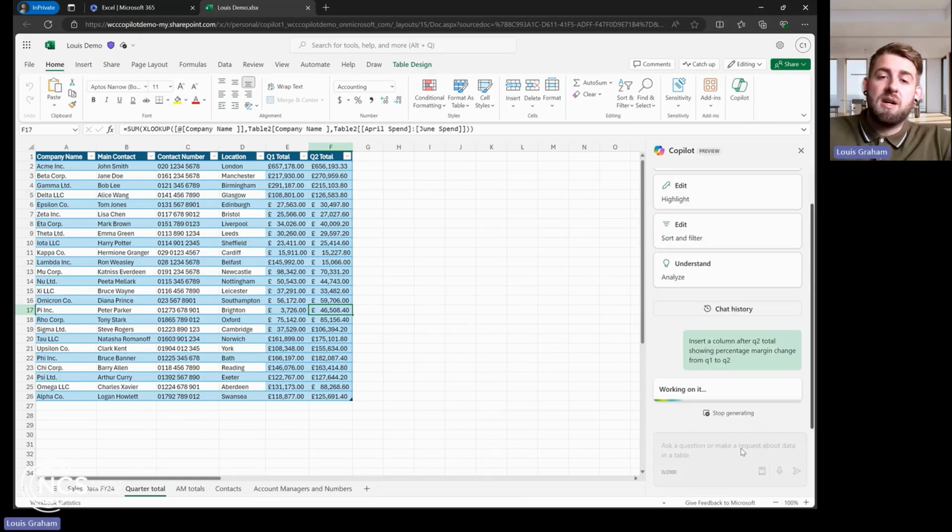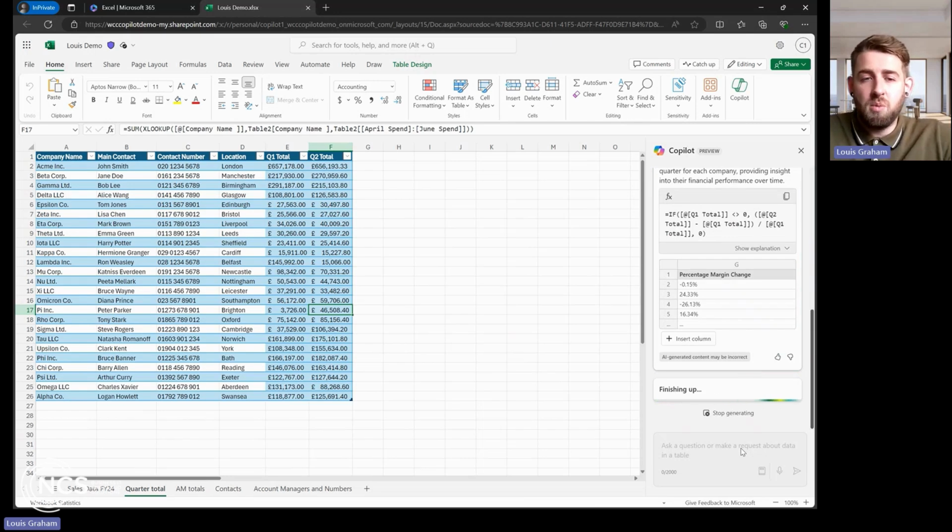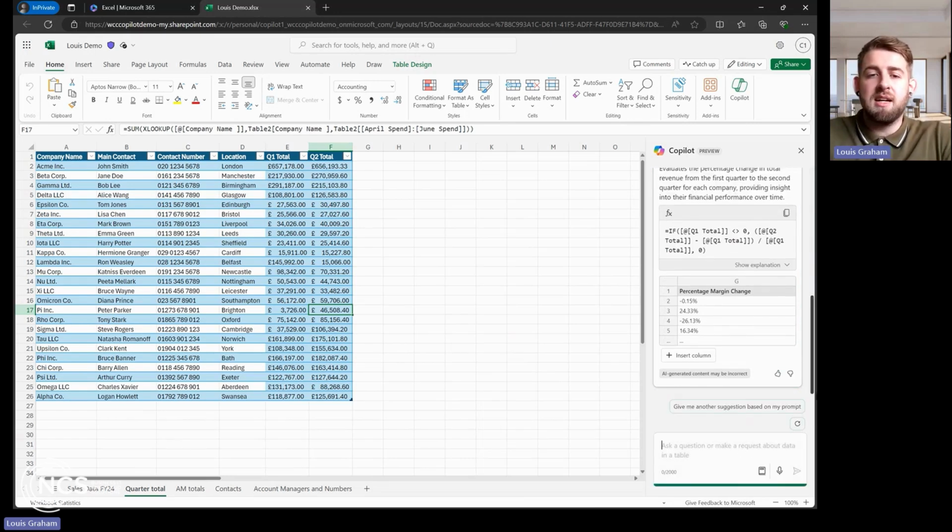Simply put, I'm just going to ask the AI to find that formula for me. Now, I've done this example quite a lot, so I do know what it's going to do. It's going to take the Q2 total minus the Q1 total divided by the Q2 total. That will give me a percentage margin change. I only know that because I've done this example. Without it, I'd have to go off to Google and find out what formula I need to utilize. The AI can understand in my language what I want the end result to be, and then put that together with the correct formula.